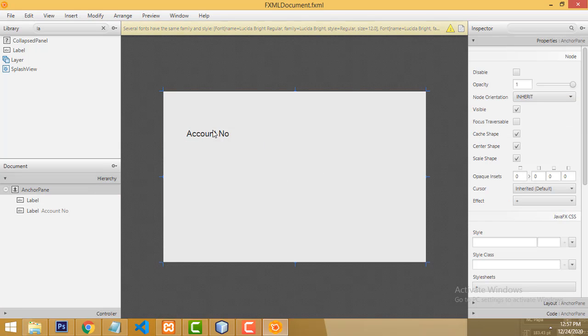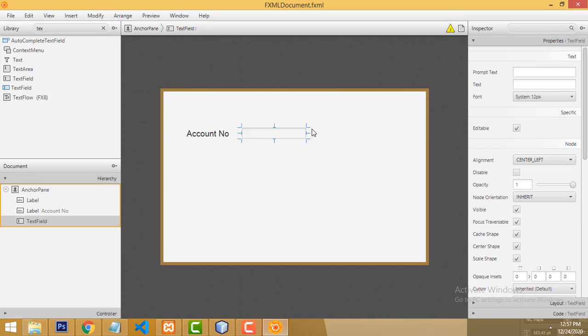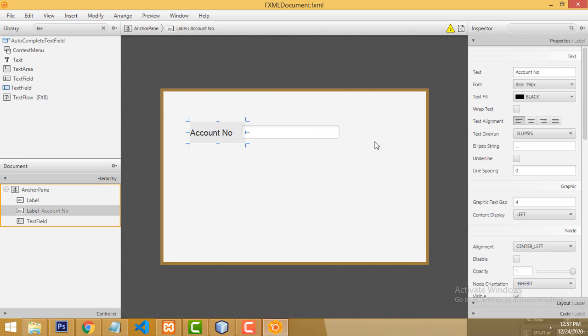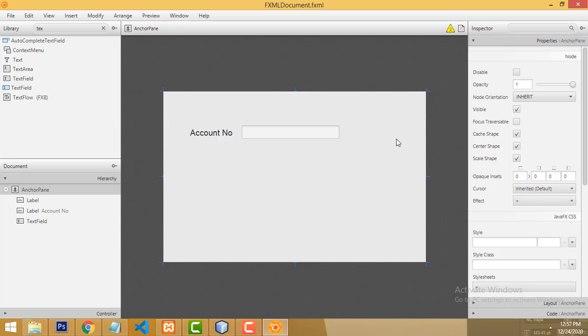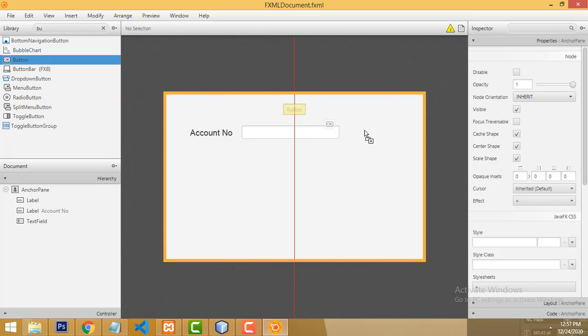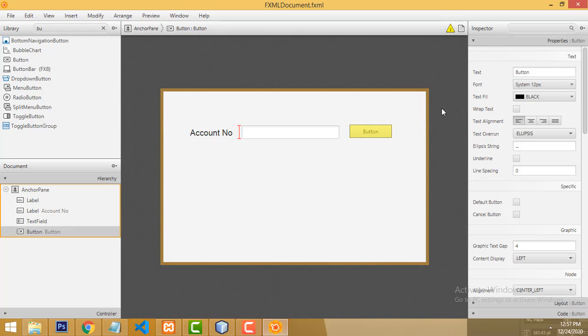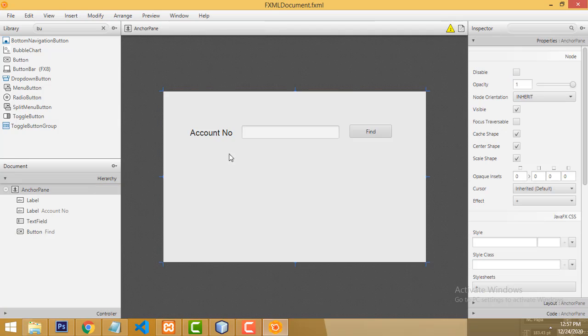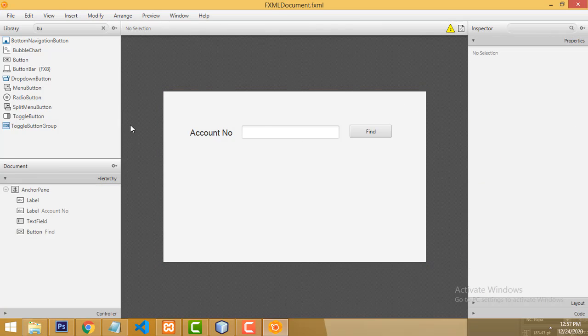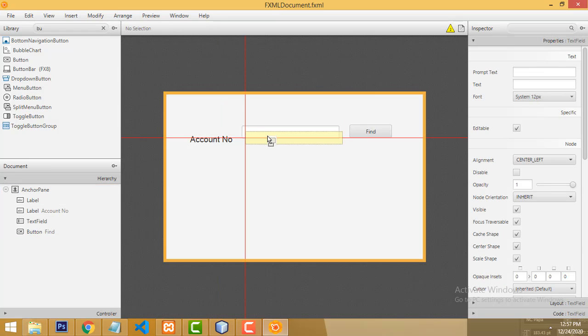After that, I need one text field. So text field, you drag here. After that I need one button. It's a button. Okay. Now here this is a simple user interface, right? I have created a simple user interface. You will be able to see the search, right?